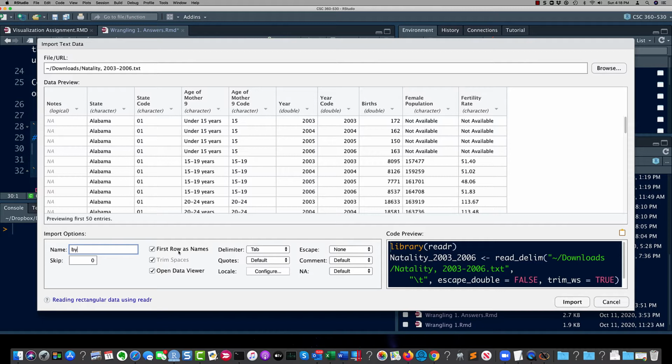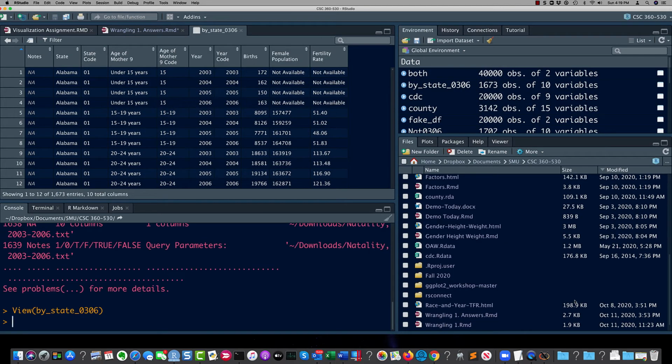We want by underscore STATE underscore 0306. That's what we decided to name it. And everything else is okay. So we will go ahead and do the import.